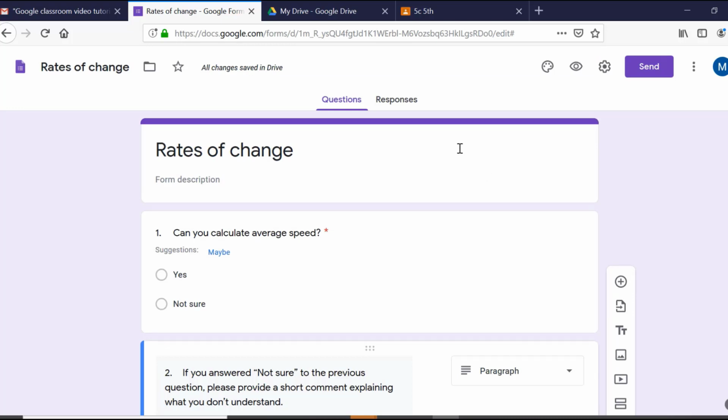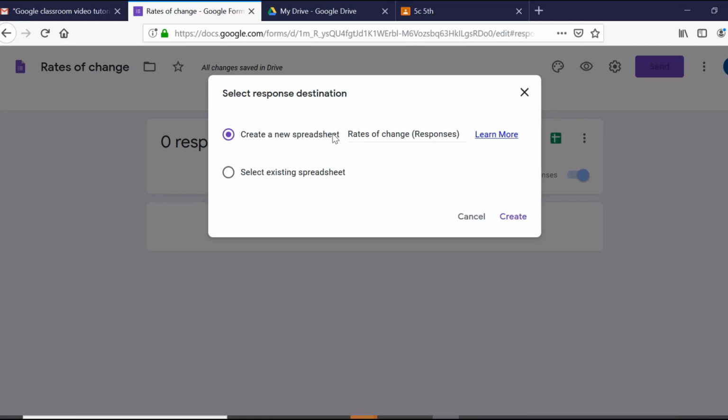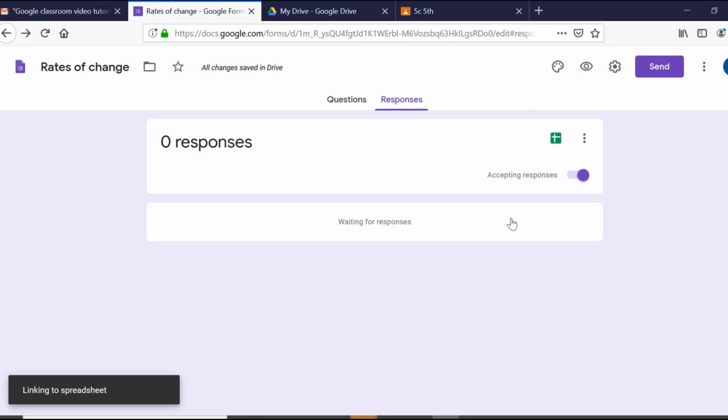Now, starting to think about the responses, I'm in questions at the moment. And if I click on responses, we're going to look at the responses in two different ways. And I want to create a spreadsheet that will gather the responses. So if I click here, and because I've given the form a name, it comes in here. You can rename it, but I'm happy with that. So I'm going to create a new spreadsheet. Create.